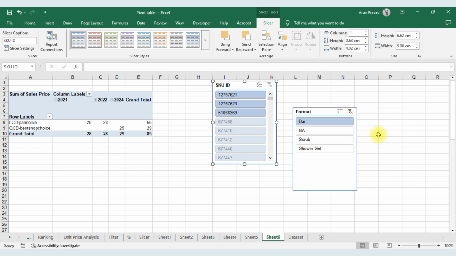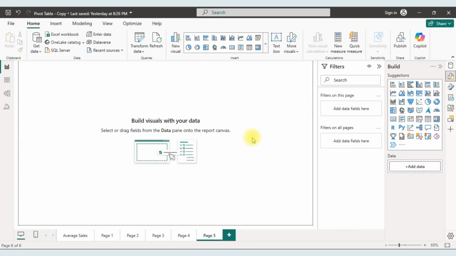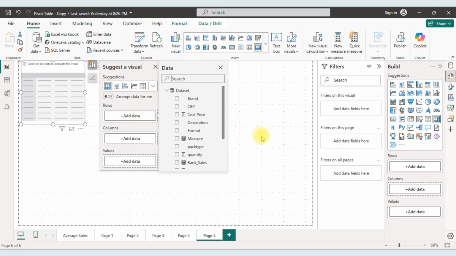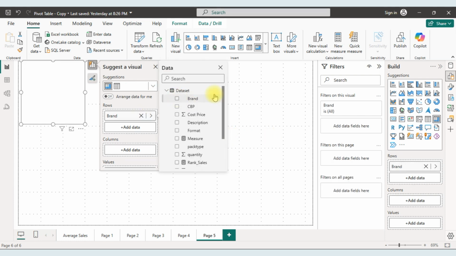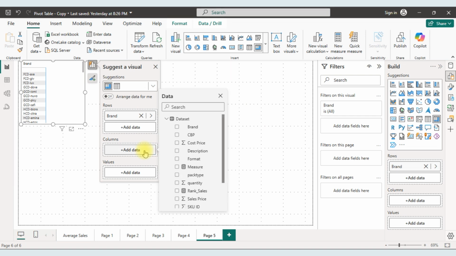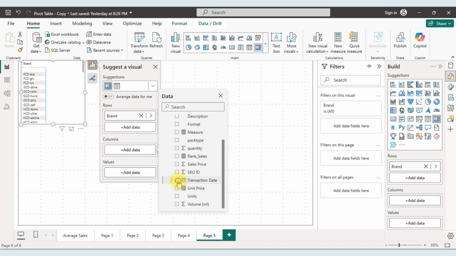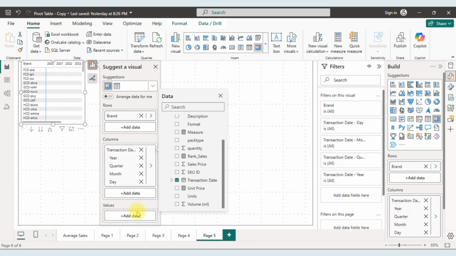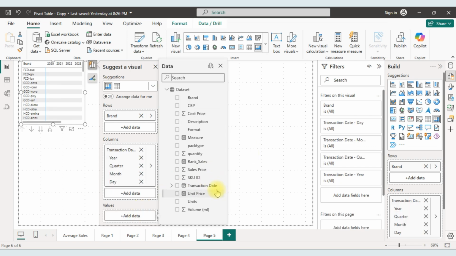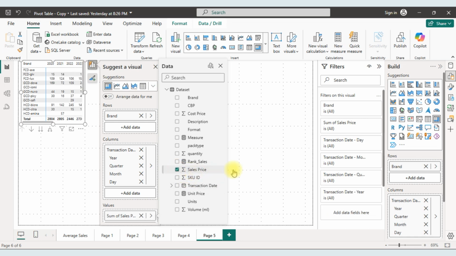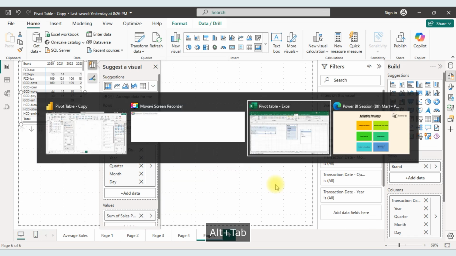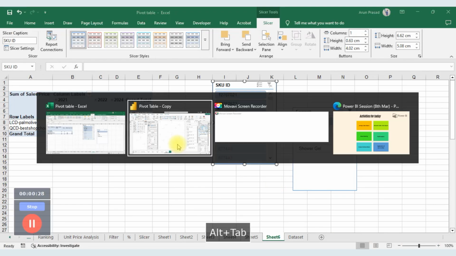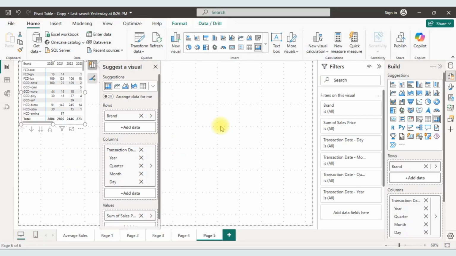Now a similar task can be done in Power BI also. Let's see how it can. We will see in Power BI now. Just click on the matrix, add the data. It's brand. In the column section, let's add transaction date, basically quarterly information, and in the values, add sum of sales price. Now we got this information what we wanted.